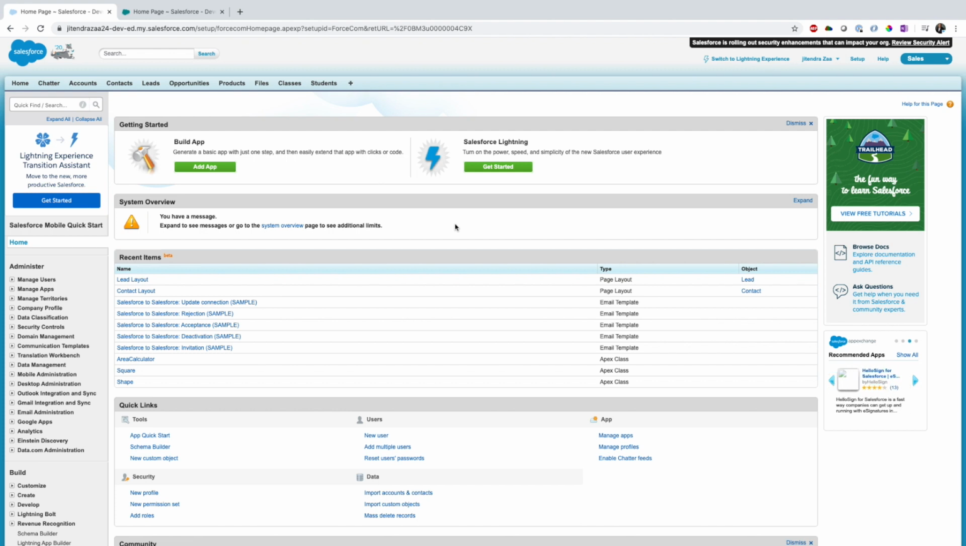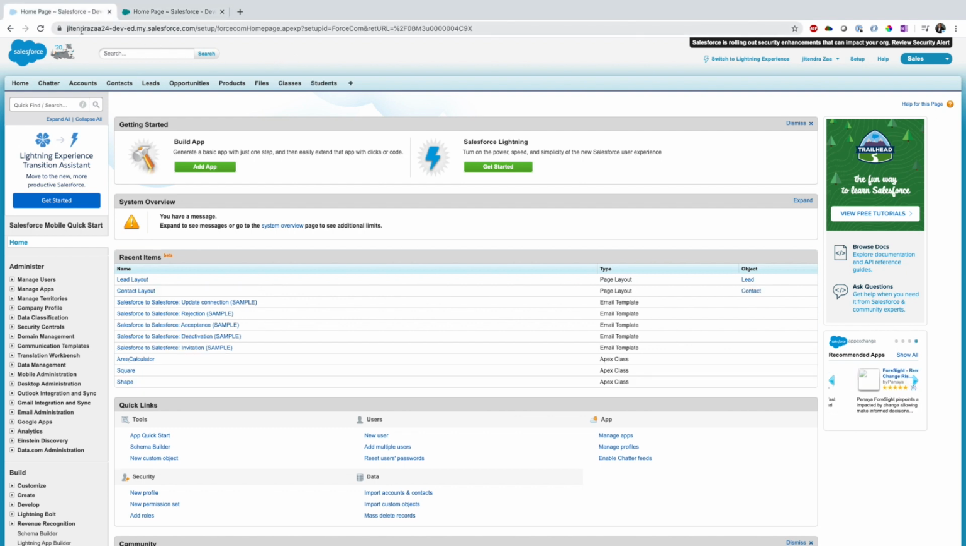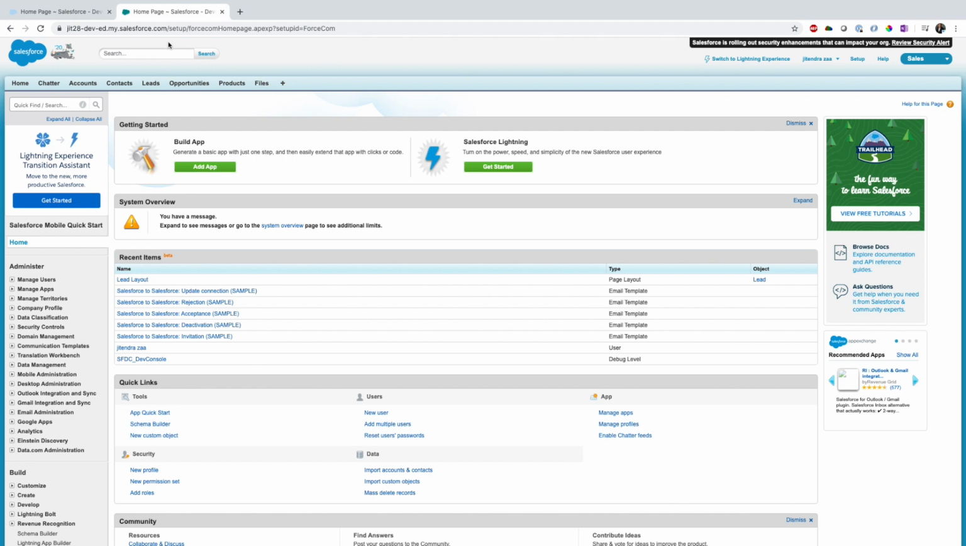So in this video, I will walk you through very quick steps on how we can enable and use Salesforce to Salesforce. The first step is, I have two orgs, as you can see in the URL. One is the 24 org and one is the 28 org. In my case, the 24 org is the source org, and the 28 org, let's say, is the client org, or you can say the target org.